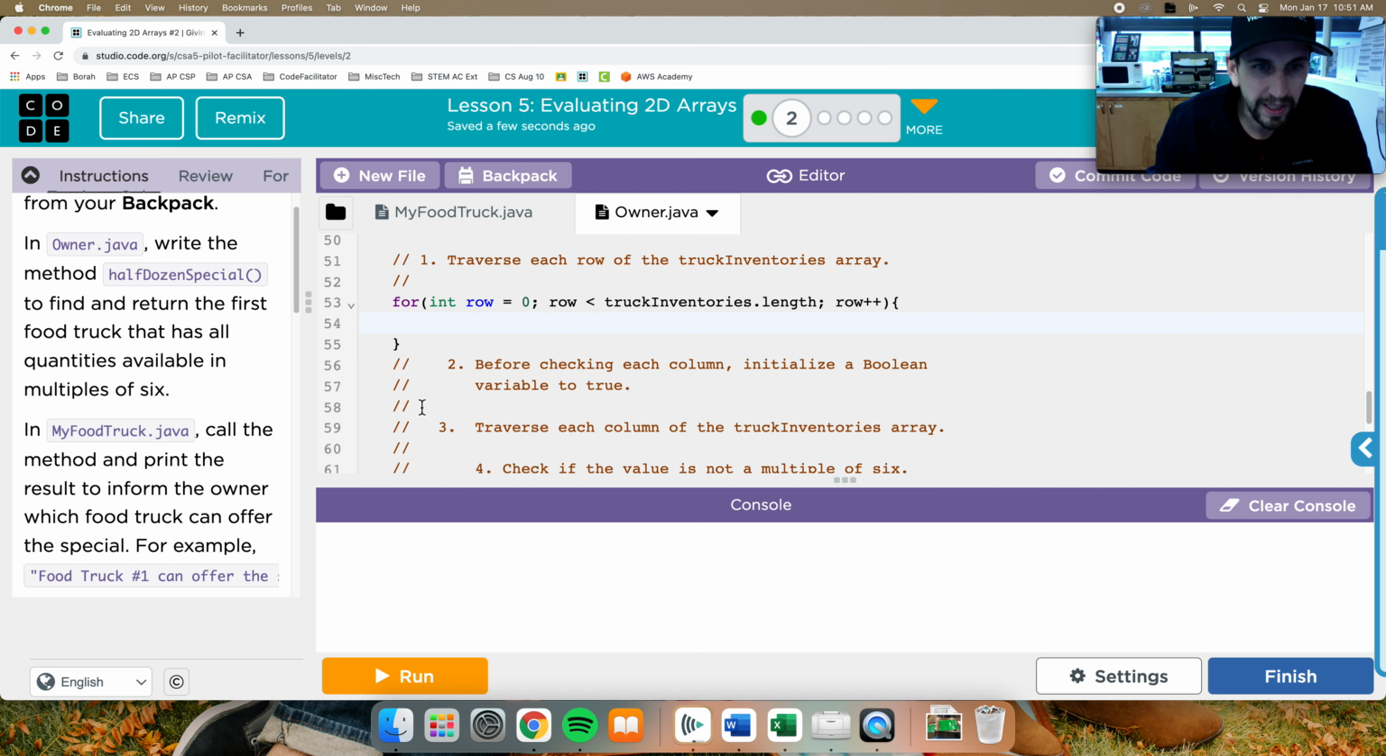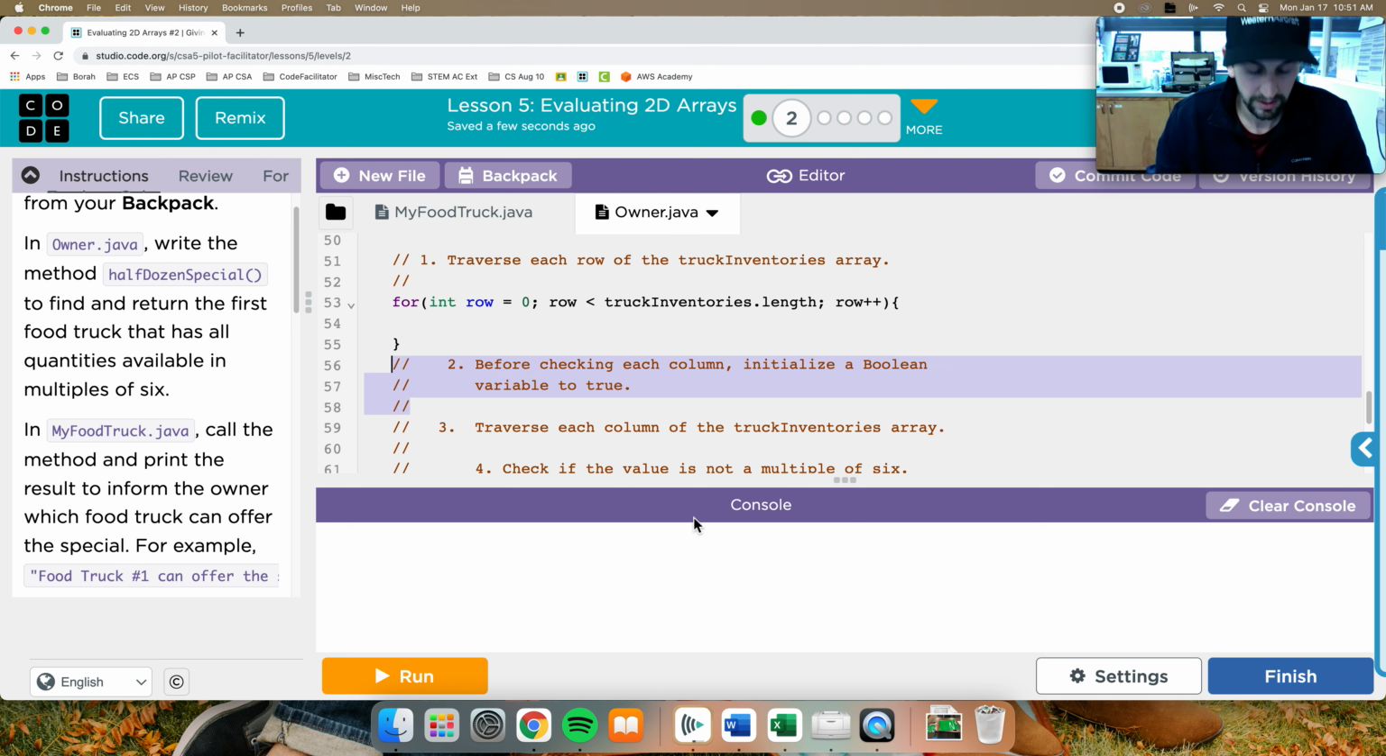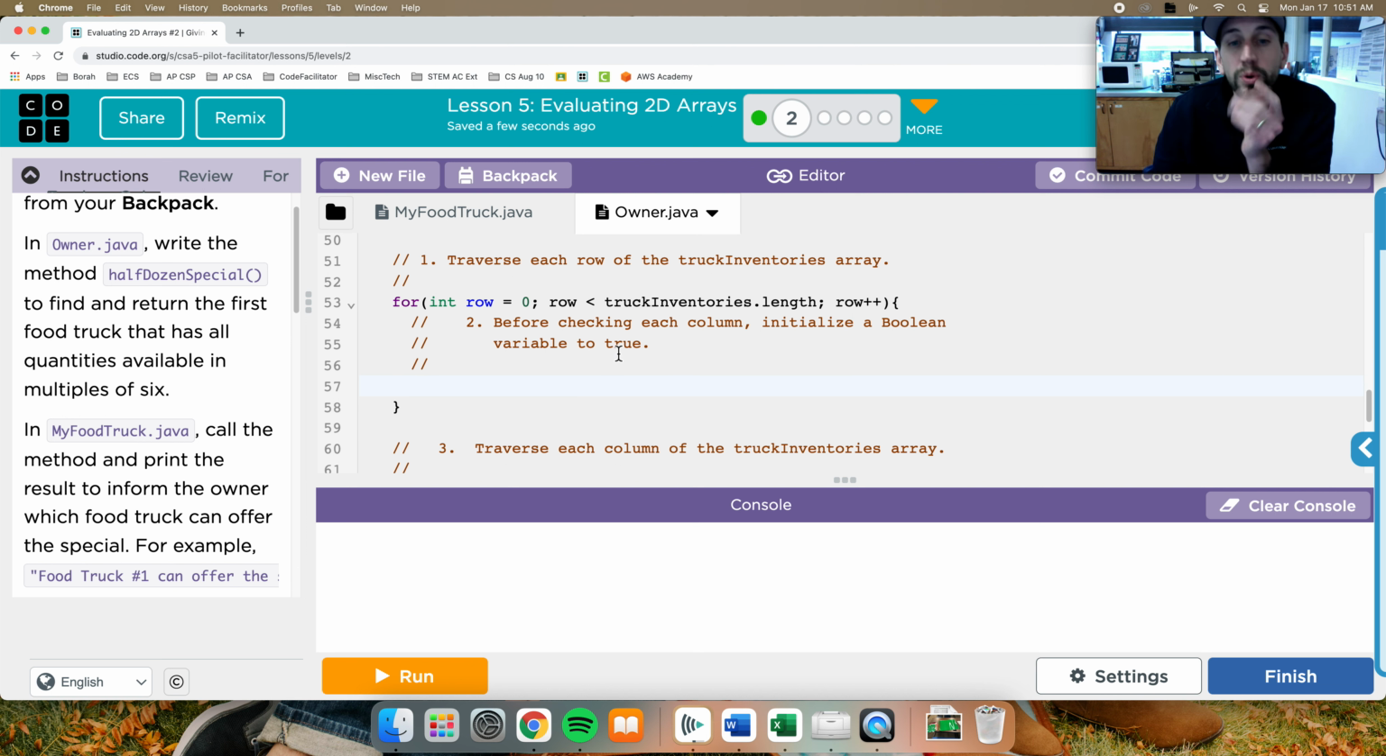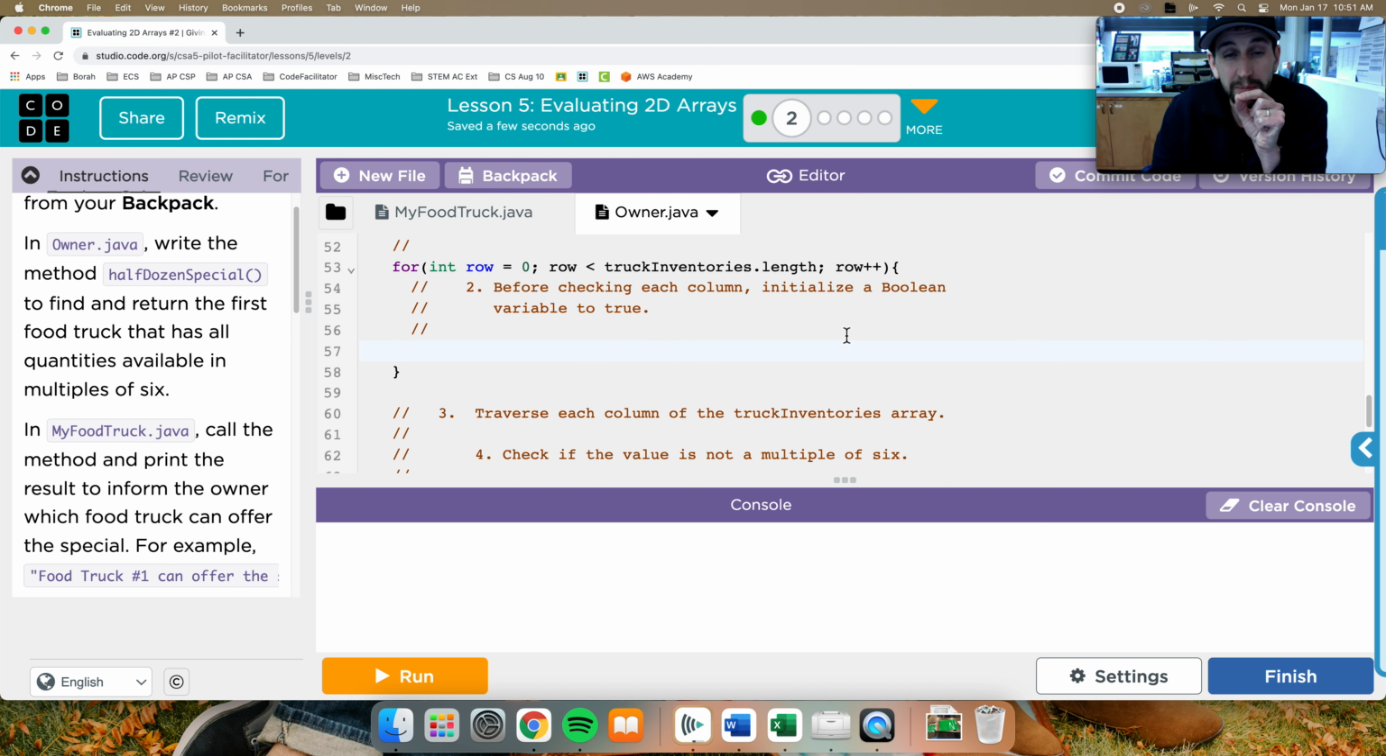And I'm going to copy this comment, cut it, and then paste it up here, because this is what I'm going to do next. Okay, so then it says number 2: before checking each column, initialize a Boolean variable to be true. So let's think for a second what this Boolean variable is supposed to be. The Boolean variable is whether this truck inventory has all inventories that are a multiple of 6, or a half dozen.